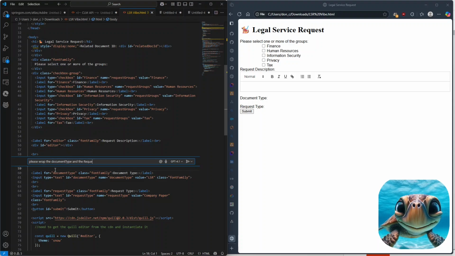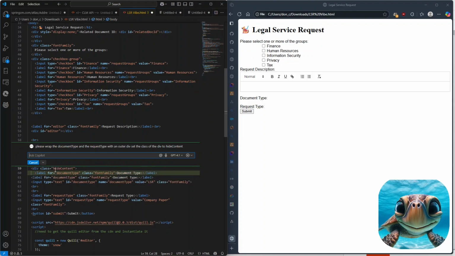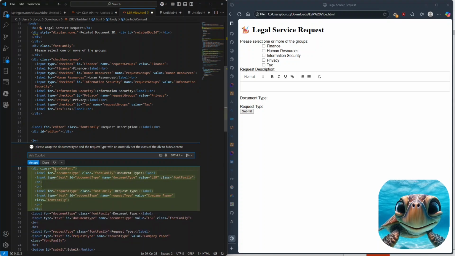Please wrap the document type and the request type, oops. And I don't even know if it has to be perfectly this way, you know, with an outer div, and set the class of the div to, I guess we call it, I don't know, what do you want to call it? Hide content. Let's see what it does. Let's see if it's going to wrap that. Okay, it did, but it basically is adding and not removing. And it could be my problem in terms of not prompting it correctly.